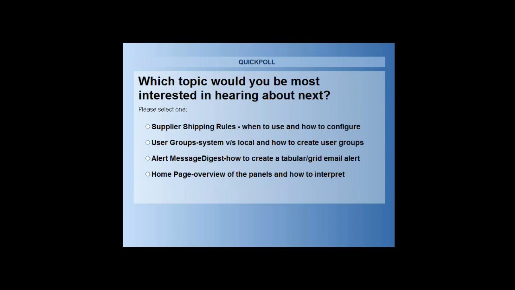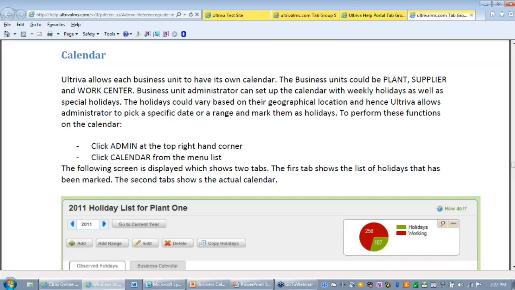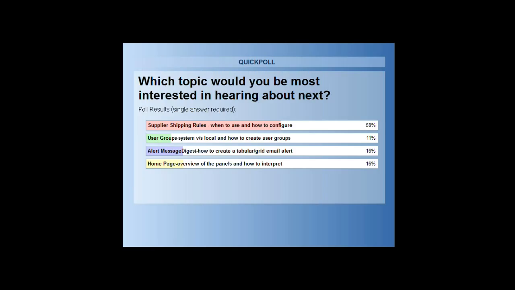Let's open just a few more seconds here. We've got quite a few votes. All right, very good. So it looks like the clear winner here for our next one will be going over the shipping rules and when you should use them and how to configure them. And it looks like we have a little bit of interest in some of these other things as well.